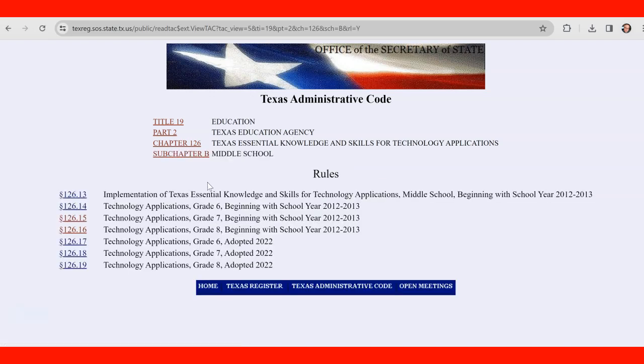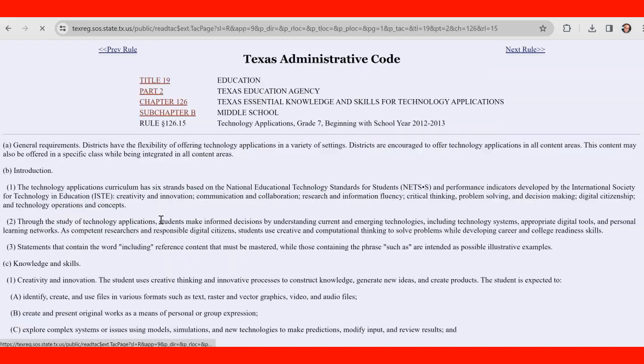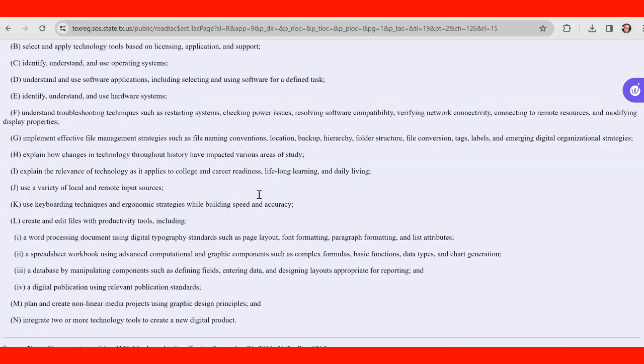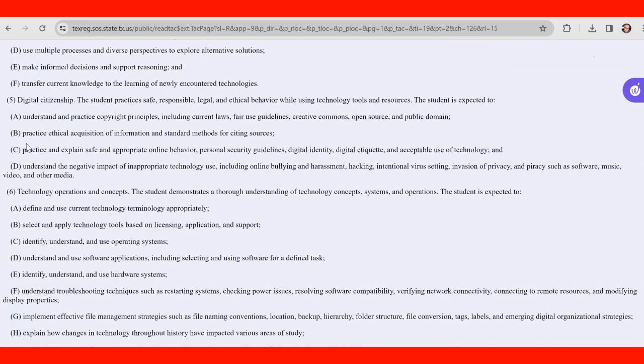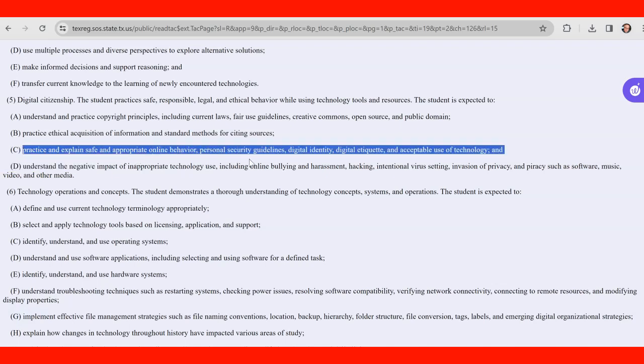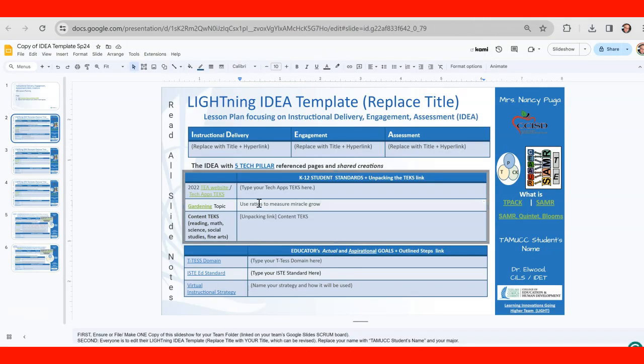I am actually doing middle school, so I'm going to select 7th grade. And for 7th grade, I selected 5D, or I want to practice, or I'm doing 5C actually. So I'm going to copy this, and I'm going to go over here and put it in my tech app TEKs. It's going to be 7.5C.